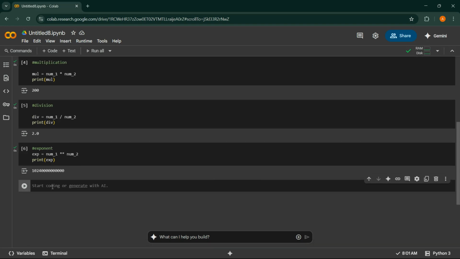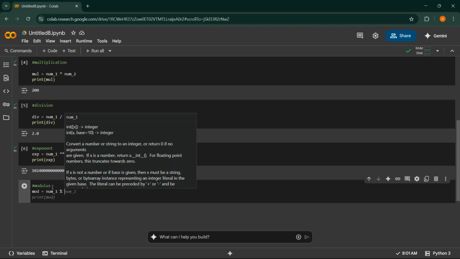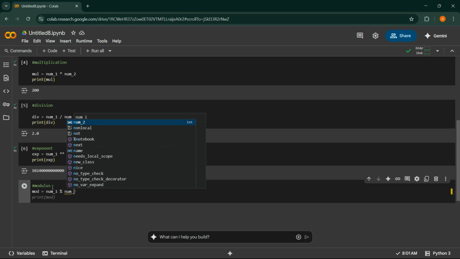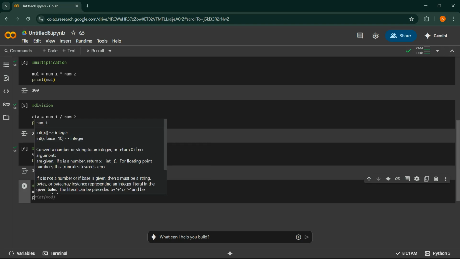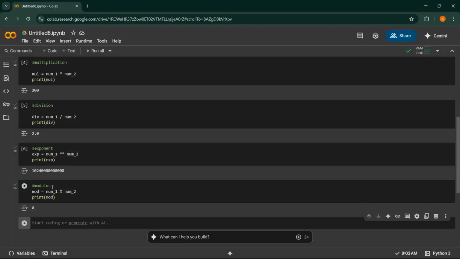Now we will see modulus. Mod. So this is the sign of modulus. Now we are going to print the mod. It gives us 0. Modulus is nothing but the remainder of a division. When 20 is divided by 10, the remainder is 0.